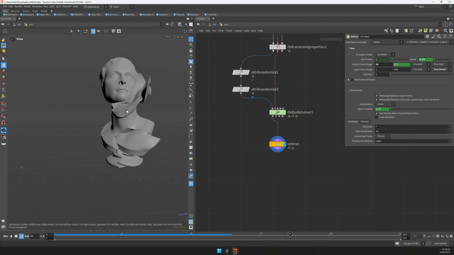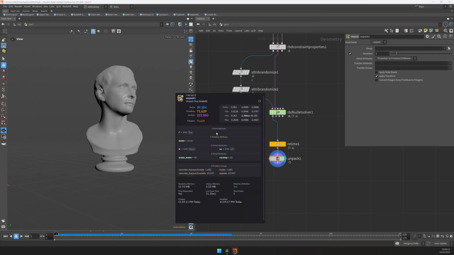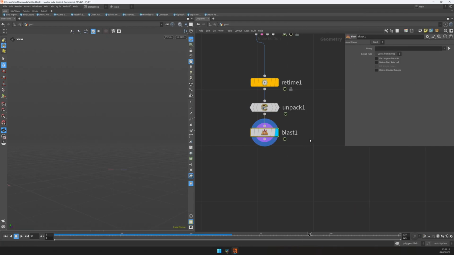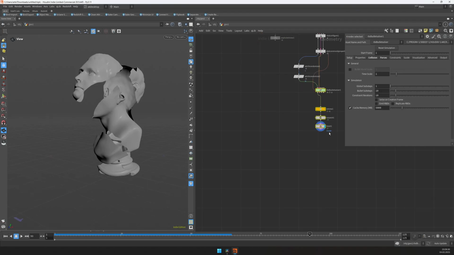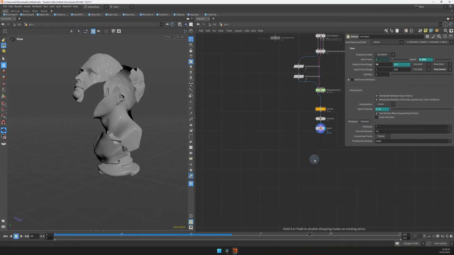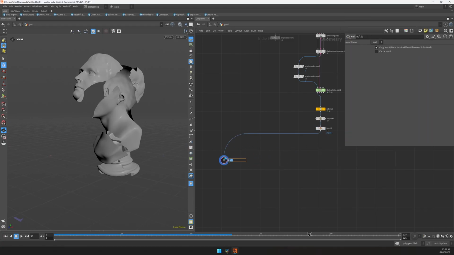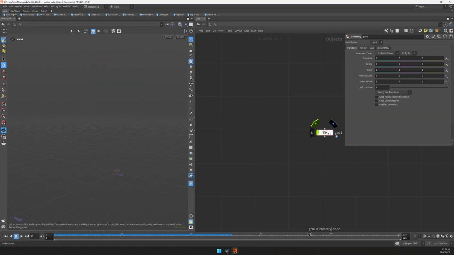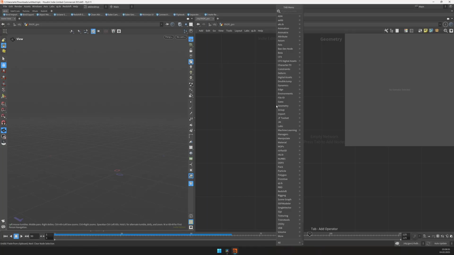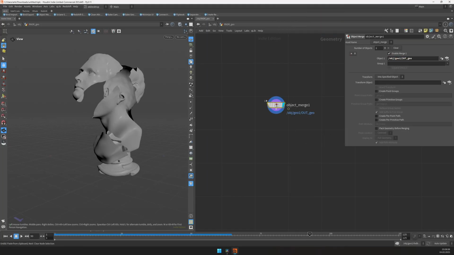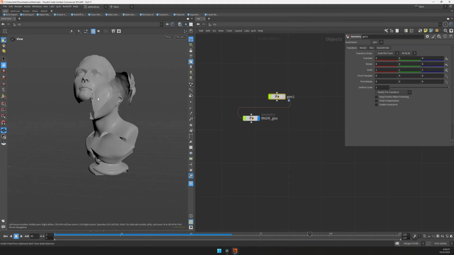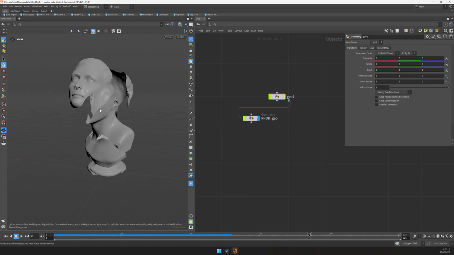Let's unpack this geometry, and what we want to do is delete the inside of this geometry. So let's just use a blast node and delete the inside. And then this basically will be your geometry for render. So you can create a null and call this, for example, out geo, and then Ctrl C, and in here just create a new geometry node, and this will be your render geometry here. Let's create an object merge and let's paste this here. And this is basically going to be your statue for the render.